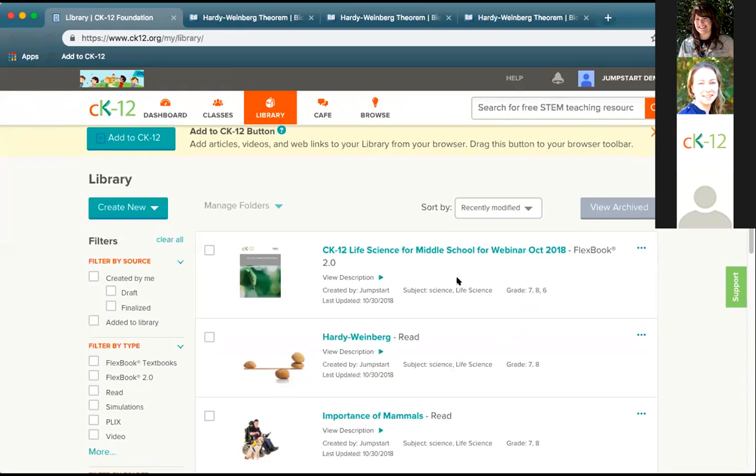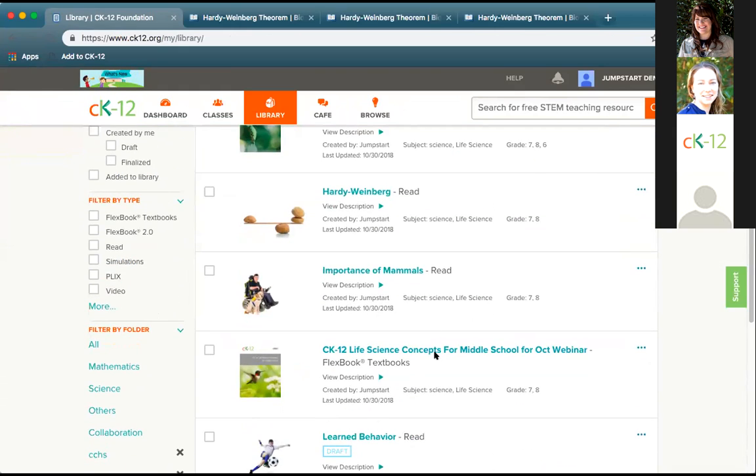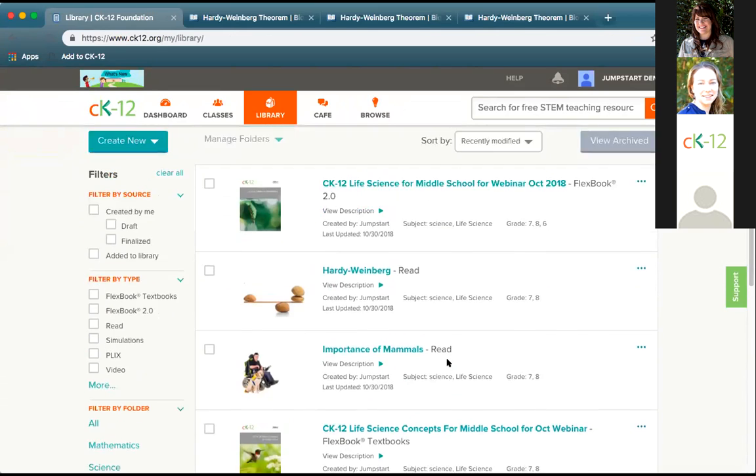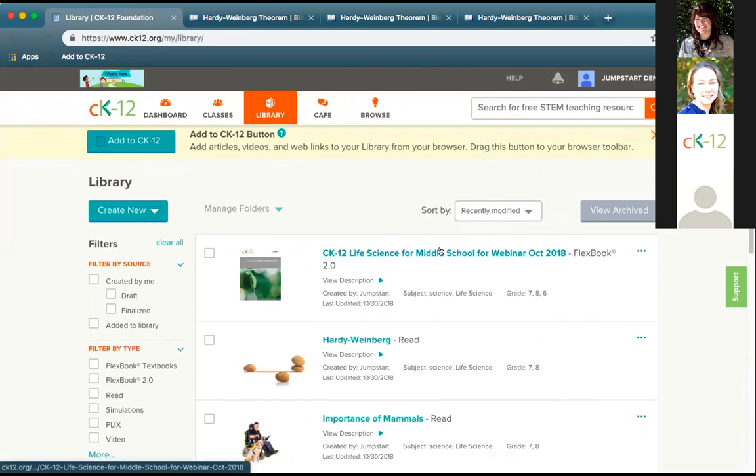So you'll see two different things. You'll see the book we created at the beginning of this webinar, which is a FlexBook textbook. That's one of our original books. And then this new one that we were working off of for 2.0, and it's noted as FlexBook 2.0. So that kind of reminds you of the different versions that you're in.